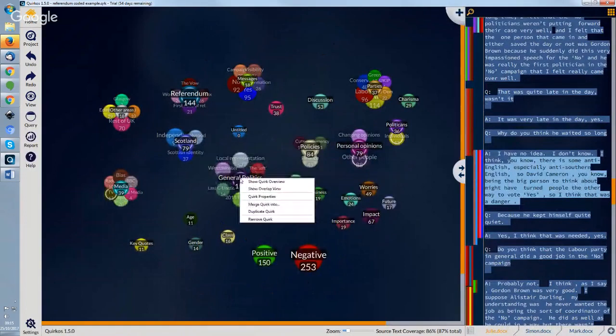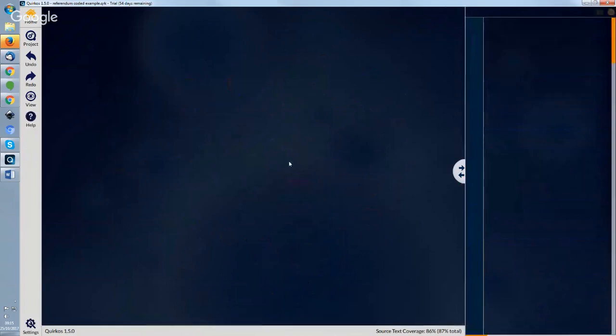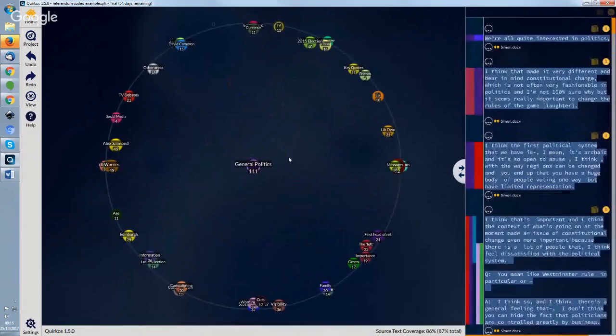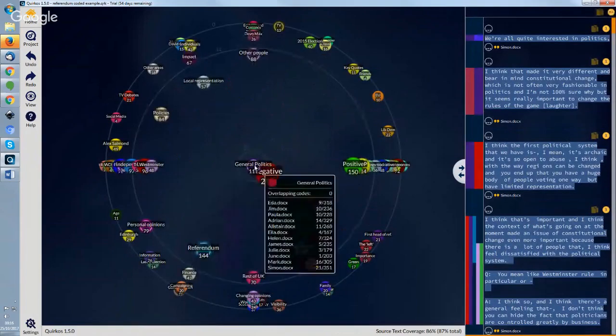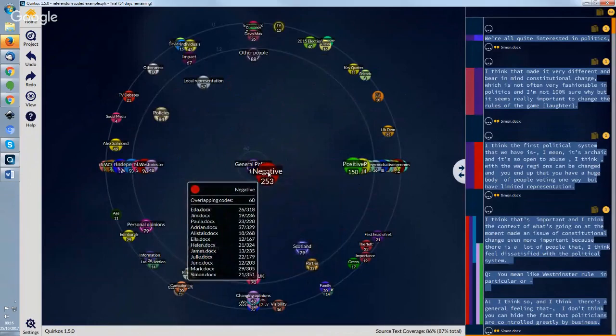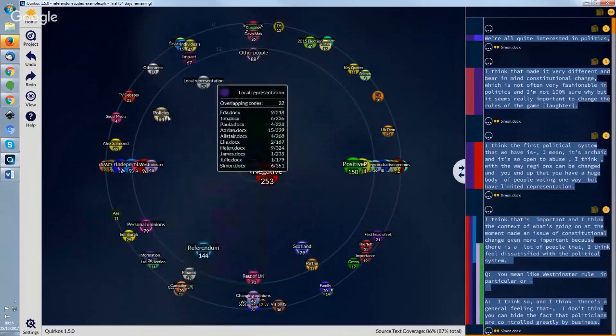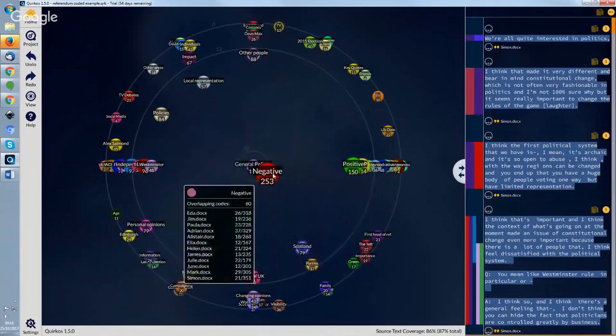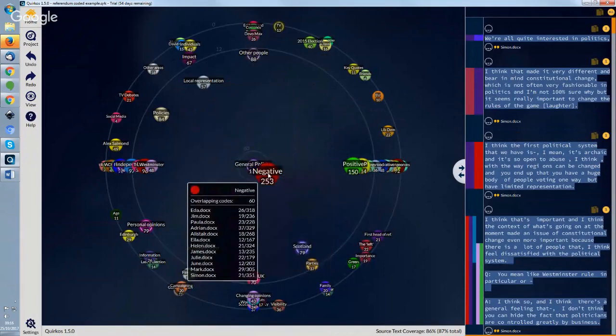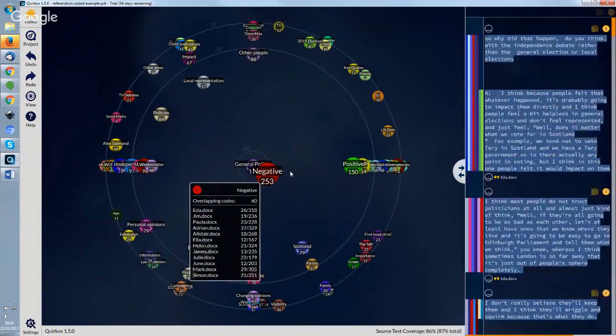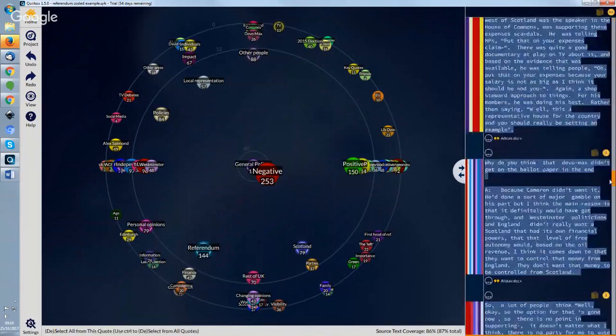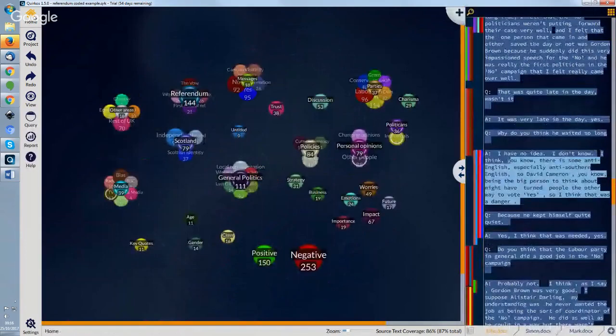So what do people say about general politics, for example? Show overlap view. And as this loads, we can see that people were saying generally very negative things about general politics. More than anything else, negative overlaps with general politics. So again, that's an interesting thing to note. And if we click now on negative on the right, we'll see all the negative things which people say about general politics. So that's one way to explore the data. You can take screenshots if you want to show that with other people.